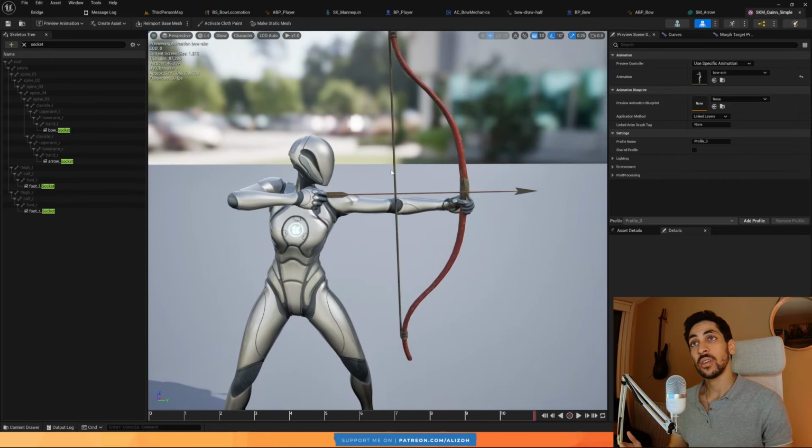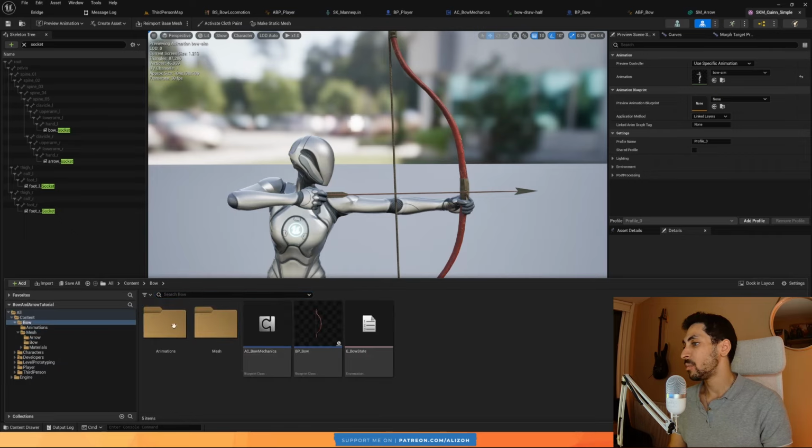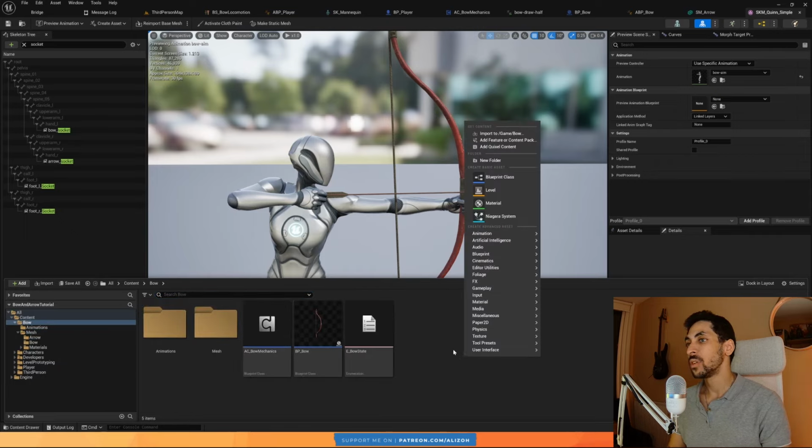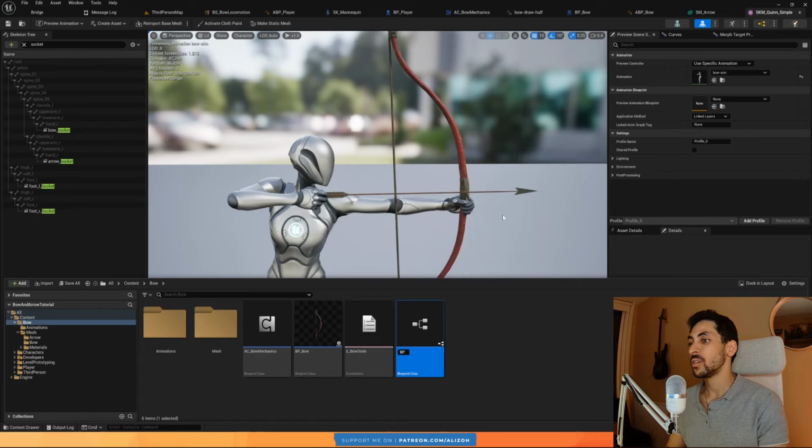Obviously, again, this is just a preview. We actually need to spawn the arrow and attach it to the mesh when we are aiming. And to do that, we need to create an actor for our arrow to be able to spawn it anywhere. So I'm just going to put it in the bow folder here next to BP bow. Let's create another blueprint of type actor and call it BP arrow.